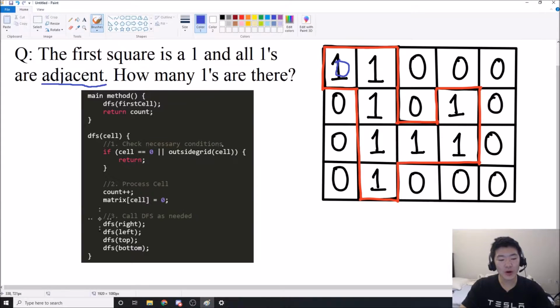Then the final component of your DFS method is always going to be calling DFS on the neighboring cells as needed. For this specific problem, it talks about adjacent cells. That means we can call DFS in 4 directions. So that's what we do here. And these are the 3 major components that you're going to see yourself rewriting for these types of problems.